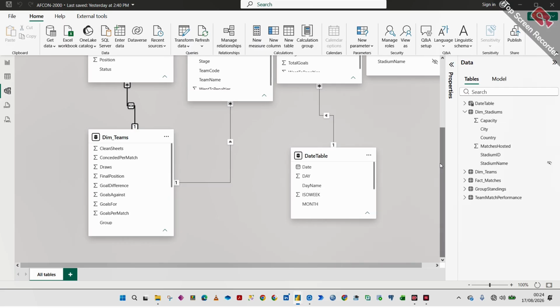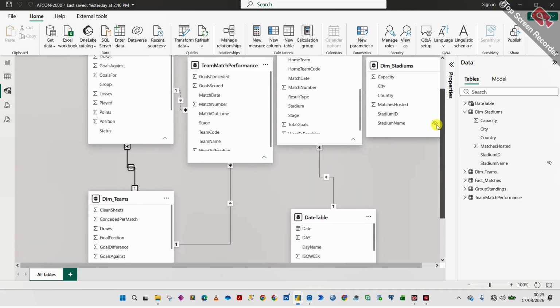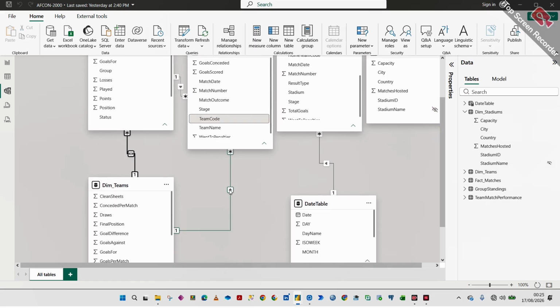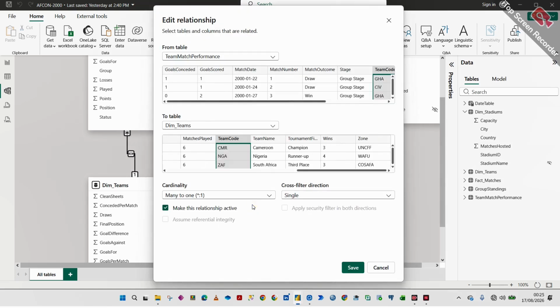Okay, let us look at Dean teams and then match performance as well. Dean team and match performance. This is a one-to-many relationship, same with this other one, and that is exactly what I want. But let us try to check to confirm if our connection is okay. What we want to connect our team code to, yeah, this team code, yes, this is okay.